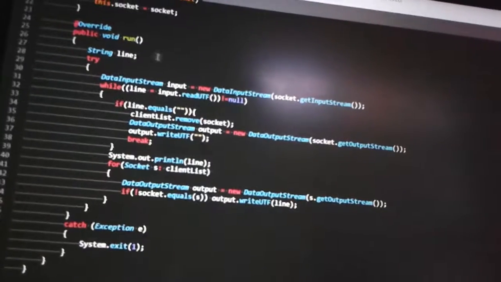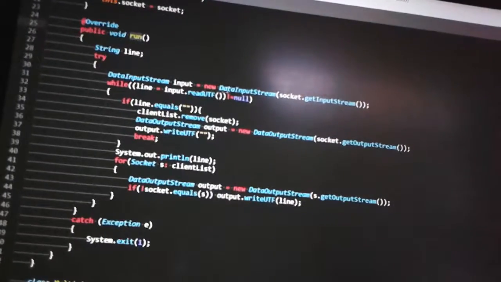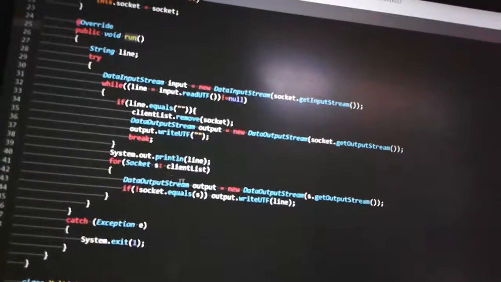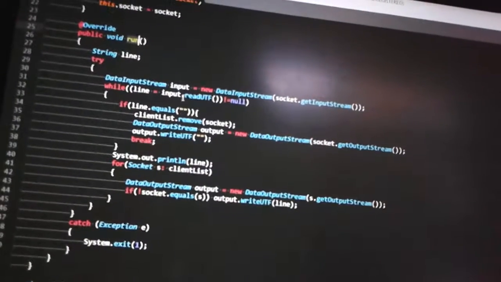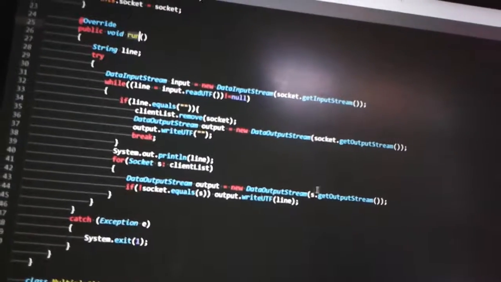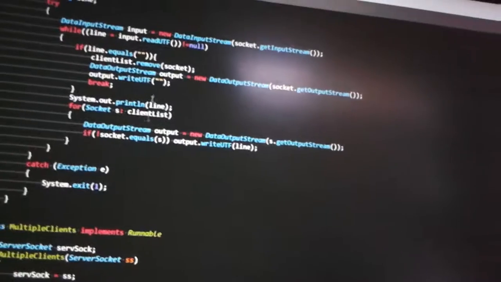Let me walk you through a little bit of the code. We just have this standard run method that I had last time. We read some input, and while this input is null, we continue the program. But once it's not null, we output it. It's pretty much the same code from last time, just about.